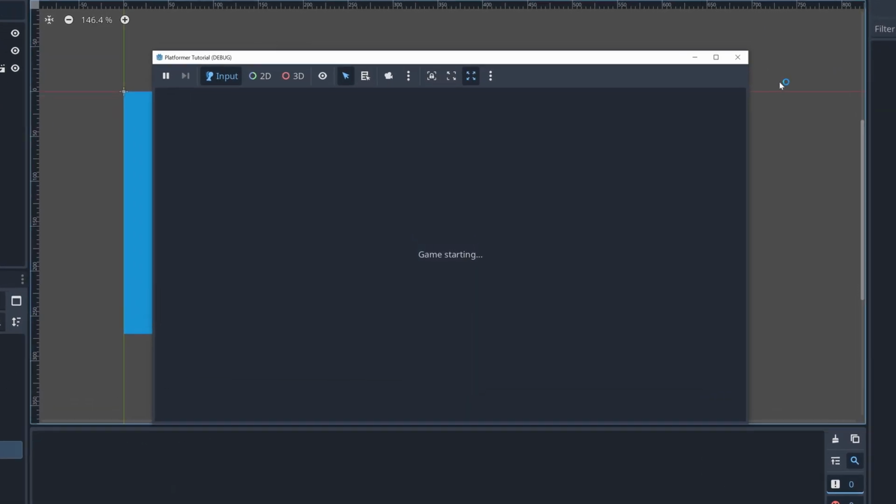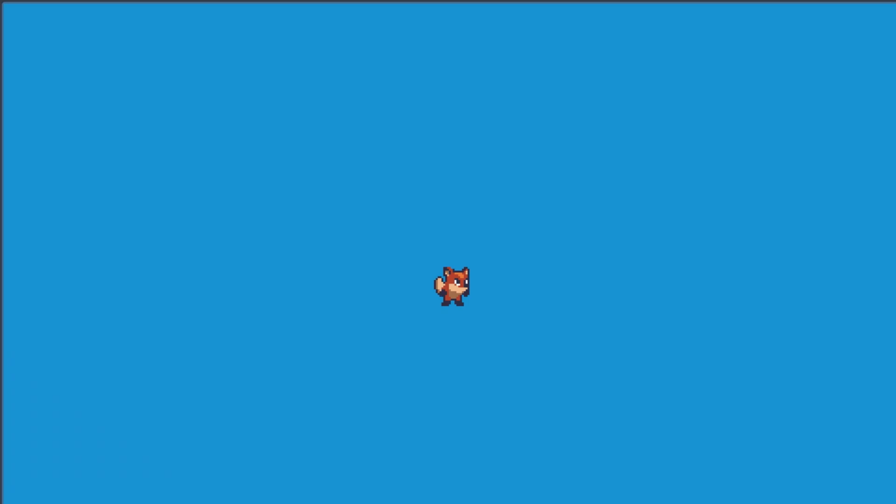Let's run the project again. Now we should have a blue background with our player character chilling in the middle of it all.